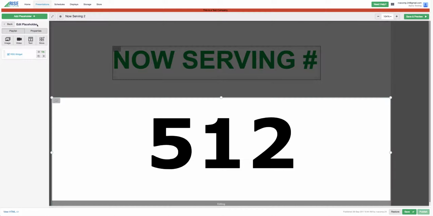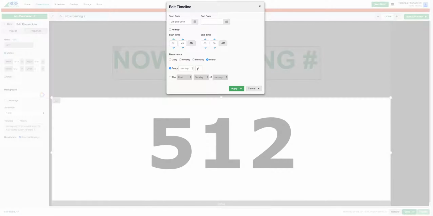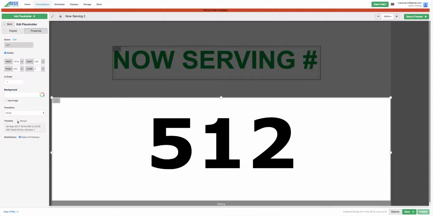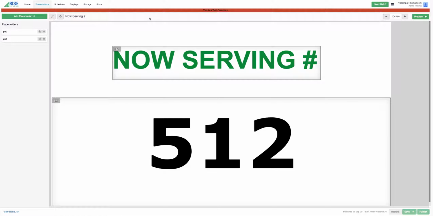Let's go over to the other one and go to Properties. Notice how this one, the distribution is all, but the timeline is set to go from 2:45 a.m. until 5:30 a.m. only on January 1st. That would be a reason why this placeholder is not showing. Sure, the presentation has been set to show in the schedule. However, this specific placeholder is set to only show from 2:45 a.m. to 5:30 a.m. on January 1st. To fix that, simply check the Always button, save and publish the presentation, and now that specific piece of content is going to show on the display.